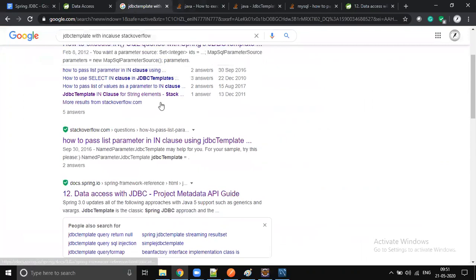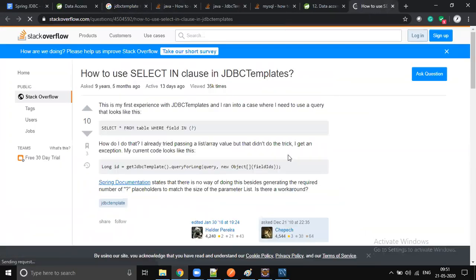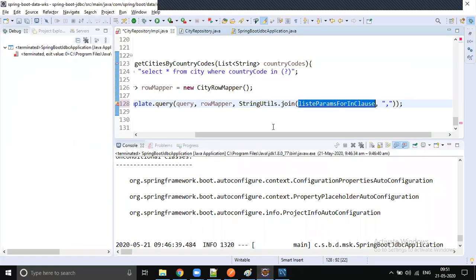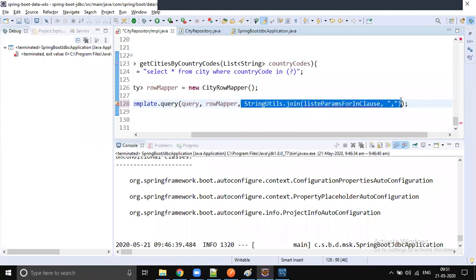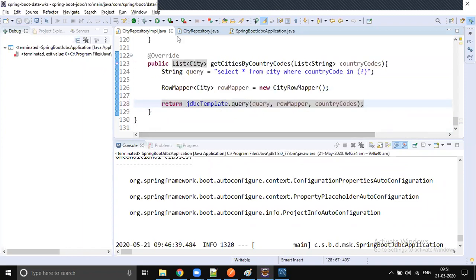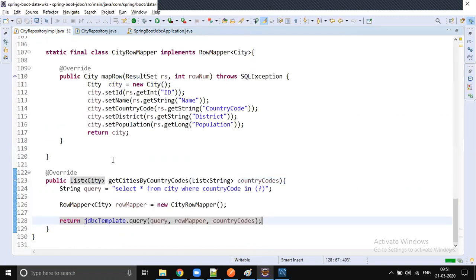We are asking for JDBC template. It's showing named parameter JDBC template. If it is working for named parameter JDBC template, it should work for JDBC template. For sure, it should work, right? So let's debug this. Let's jump into the JDBC code. So let's not compromise. Let's go inside this.